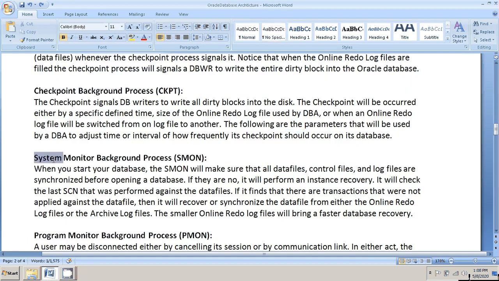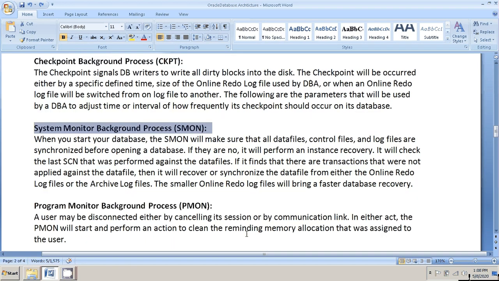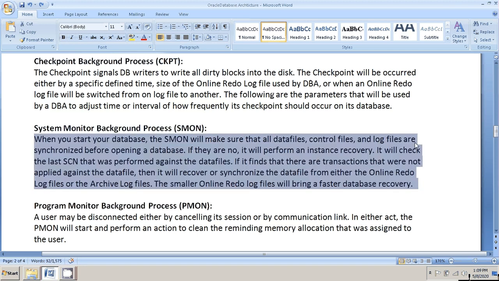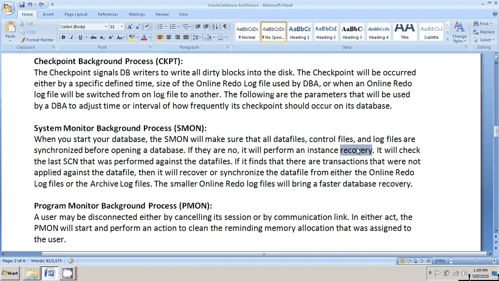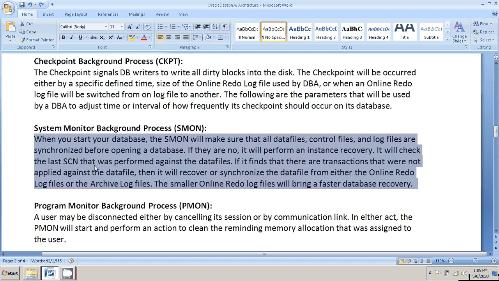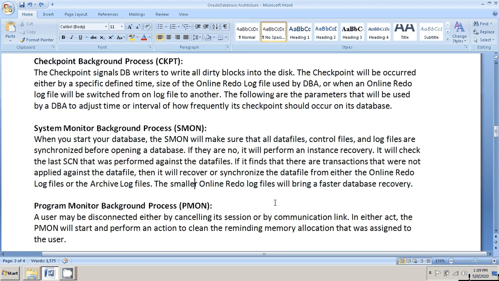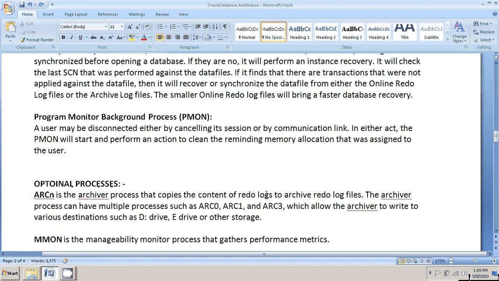Another process is the SMON. Again, this is a mandatory background process. When you start the database, the SMON will make sure that all data files, control files and redo log files are synchronized before opening the database. If they are not, it will perform instance recovery. It will check the last SCN performed against the data file. If it finds transactions that were not applied against the data file, then it will recover or synchronize the data file from either the online redo log file or the archive redo log file. Smaller online redo log files will bring faster database recovery in that case.